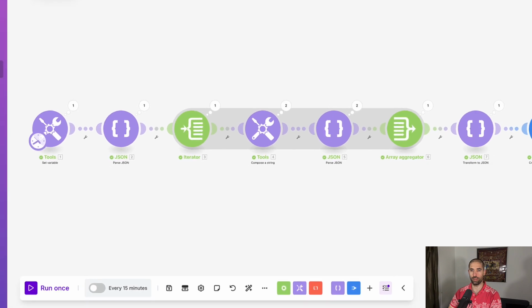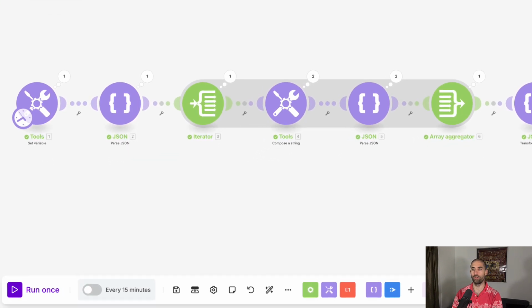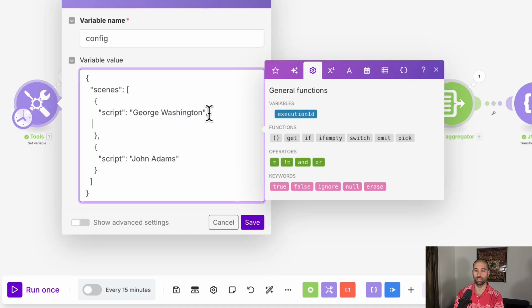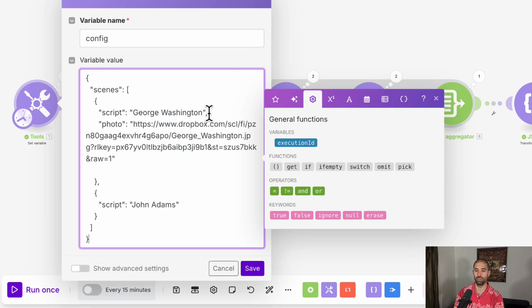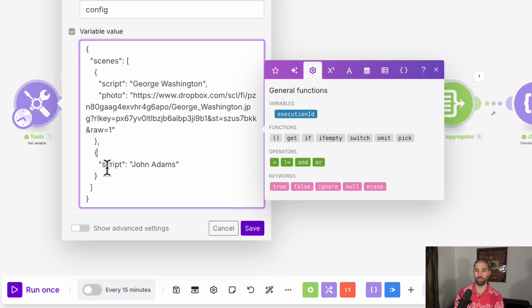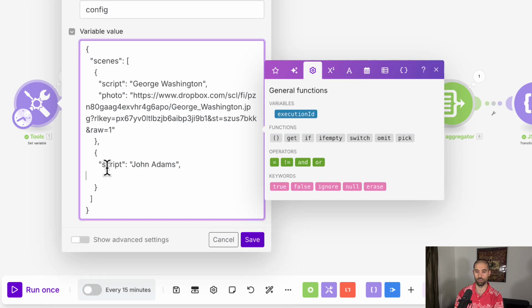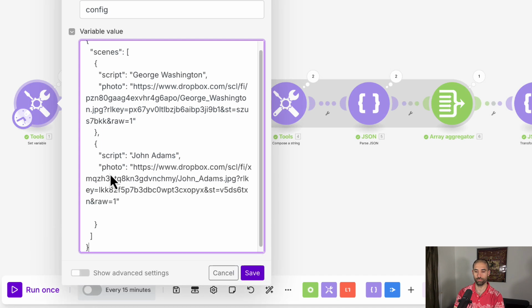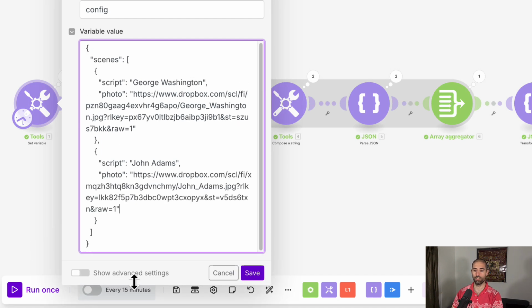So let's add a photo for each scene. So let's put a photo of George Washington to accompany the script. And let's also include a photo of John Adams. These are the founding fathers of the United States of America, for those who don't know. And save that.